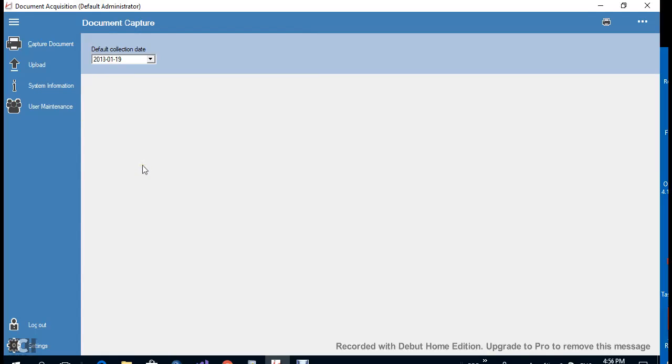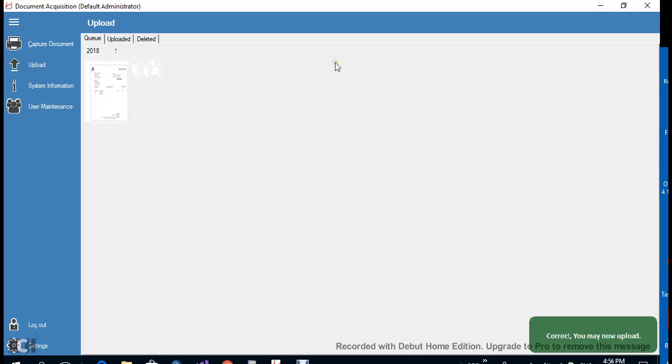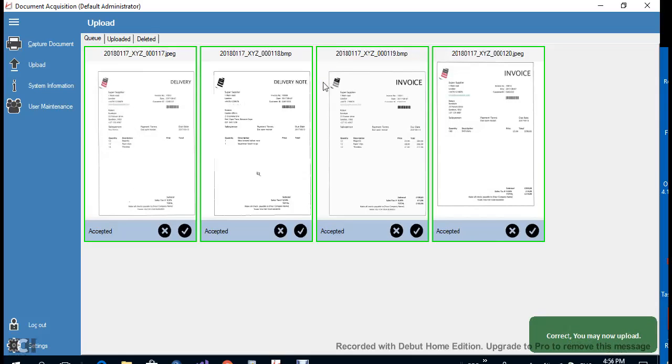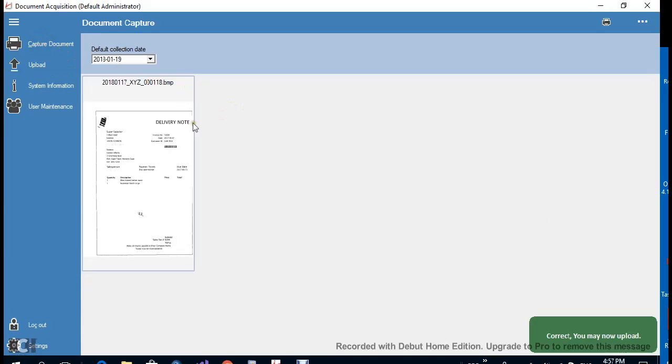So now we've processed all 14 documents. But, oops, you might say, you know what? One of those documents needs to have its collection date changed. So if we go to our upload queue and put the correct number in, let's take that last document that we did, which is probably 118, I think. Let's go back and put it back on this side.